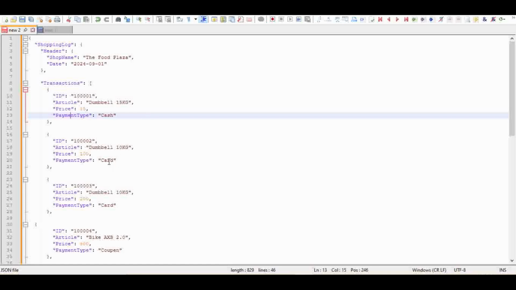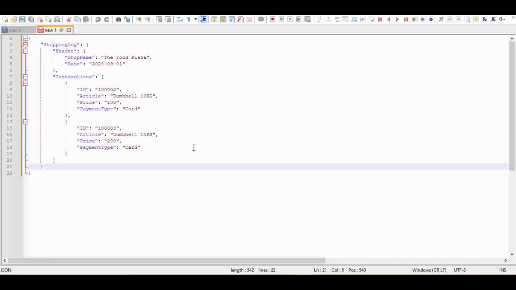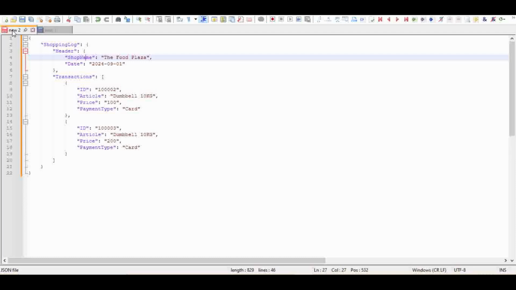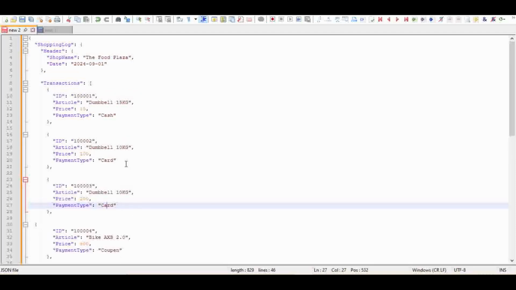So let us take an example. I want to filter out only the card entries in this message and send them to a card department. So my output will be only this much. The header will come as it is, and the transaction will contain only the card elements. The same way you can do it for cash or coupon, like that. So this is what I'm going to do.